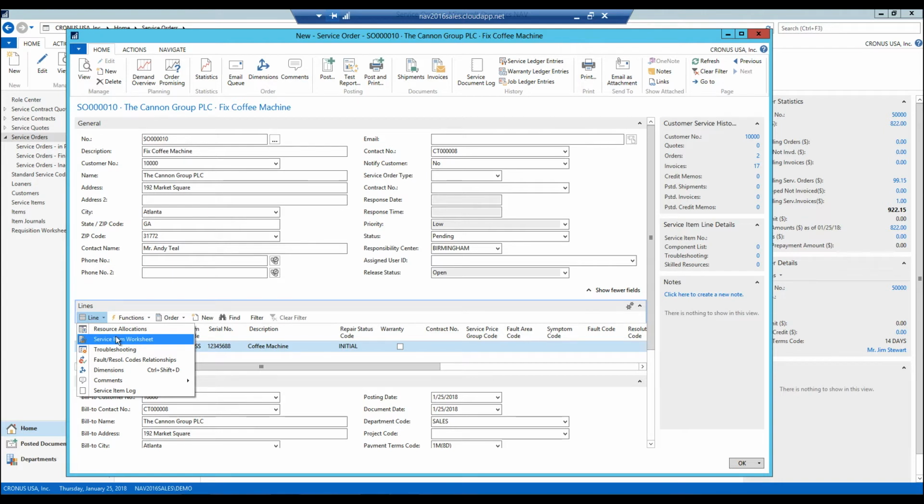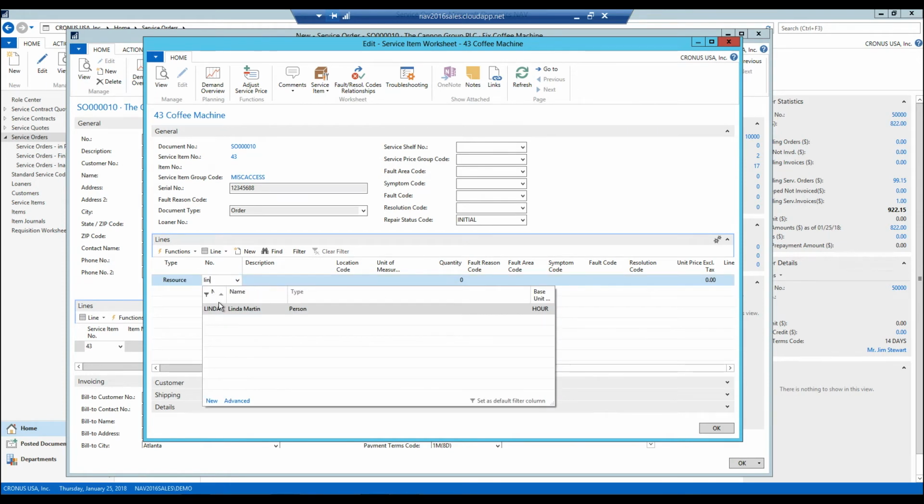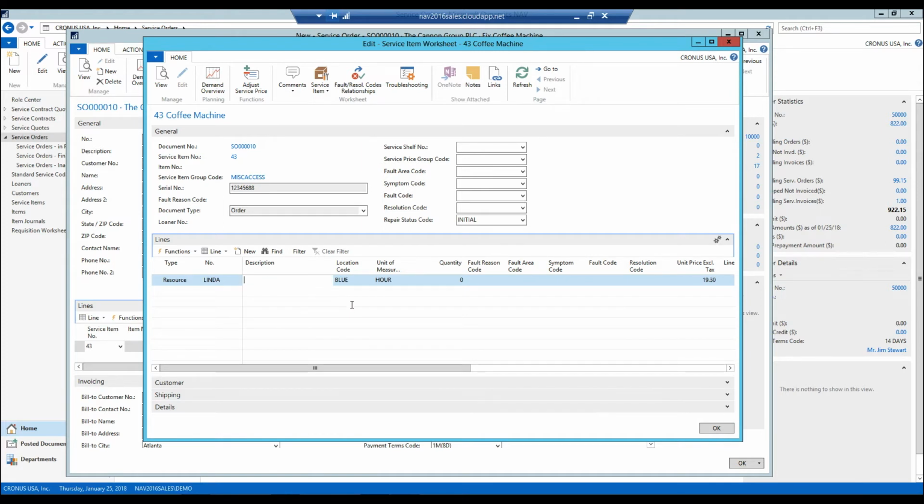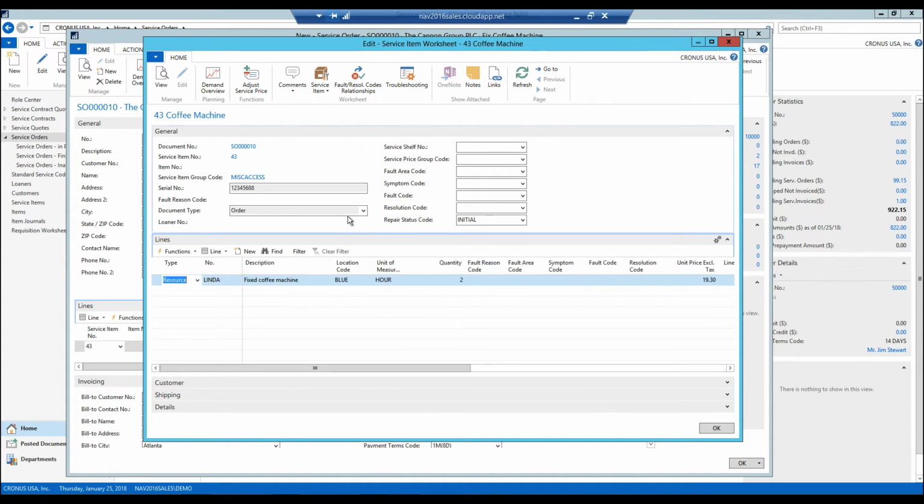In order to log work and parts that we used on the service order, we go into the service item worksheet. If I go in here, I get a list where I can specify a resource. And Linda is the one who worked on it. I can say that she went in there and fixed coffee machine. She spent 2 hours. And just going through here, everything that needs to be put in. So that looks okay. Again, we can go over what the fault area is, symptom particular, both on the header for in general, or on the line for what was actually done.